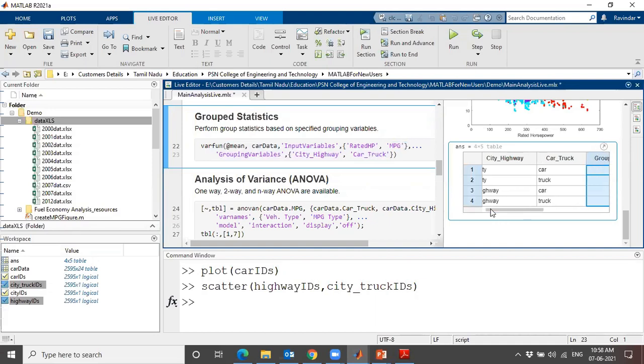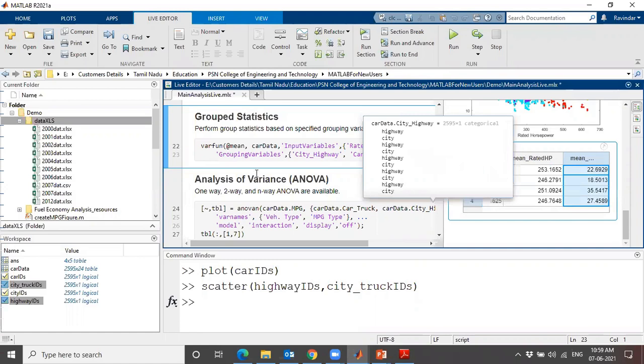So here is city, highway. First is the city one, then the car type, car or truck. The group count is 672, the mean rated HP is 253.162, and the mean MPG is 22.16. Similarly, again city, maybe truck running in the city. Then highway, car running on the highway, and truck on the highway. So what is the group count, what is the mean rated HP, and the mean MPG is also shown here.